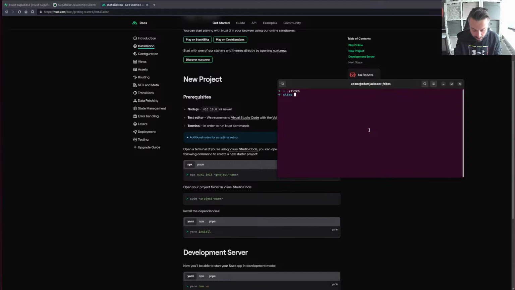So we're going to go with npx nuxi, and then init, and then we're going to call it Nuxt app. Oh yeah, we'll call it Nuxt app. I bet I've got a Nuxt app. We're going to call it Nuxt 3 app, because I bet I haven't got one of them. Right, so Nuxt 3 app.